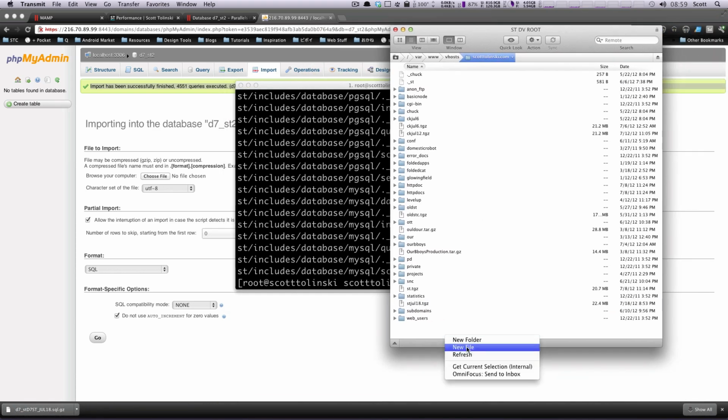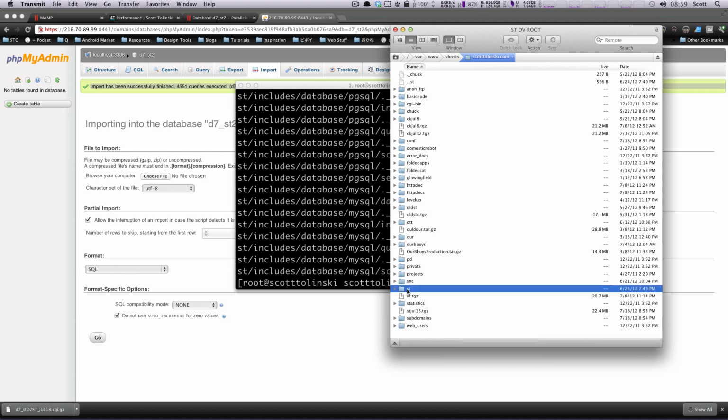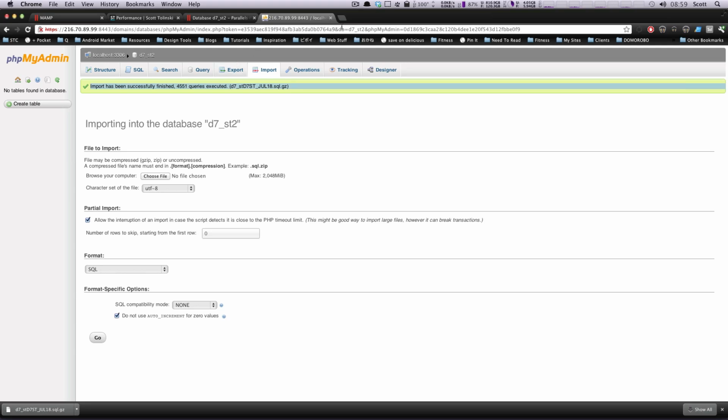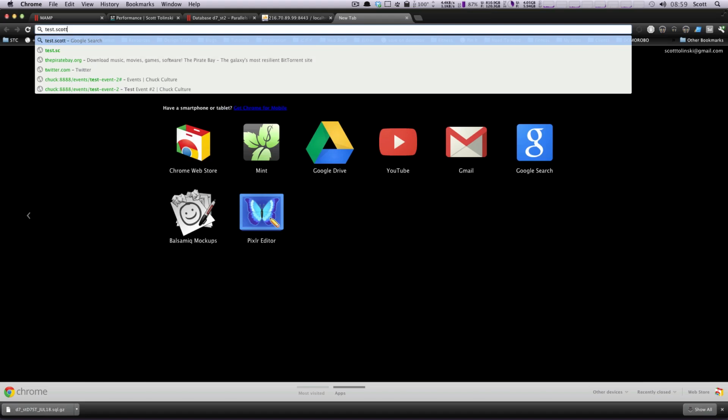Okay, so let me refresh this. And here's our folder, ST. So now we have that test subdomain that's gonna be pointing to this folder, and we have a database. So let's go to this folder and see what happens. This is going to be test.scotttolinsky.com.